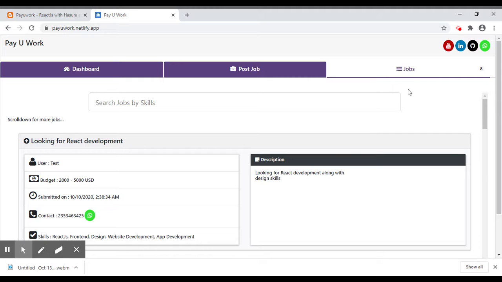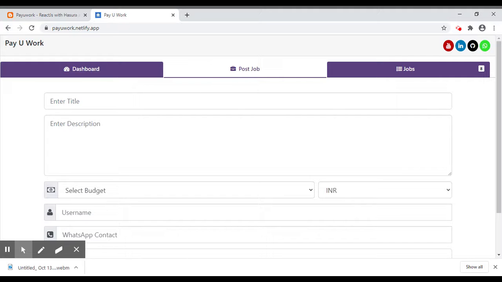Yep. So I have already demonstrated the job section. I'll give you more details on the post job and the dashboard as well. Let me add some details here so that you'll see how the React components are working. The main features of React are that you can communicate from one component to another component through the properties, the props, and the state. So these are the main features of React. Let me quickly give you an overview on how to post a job here.